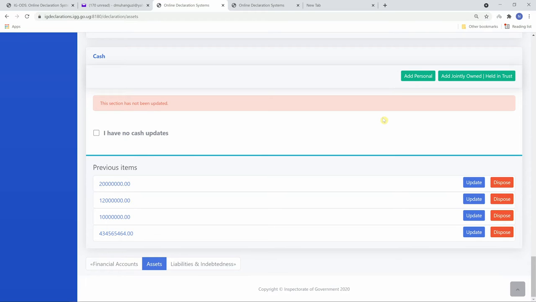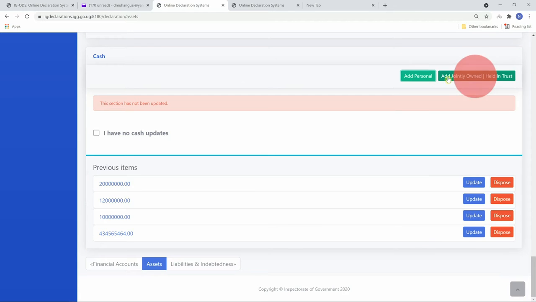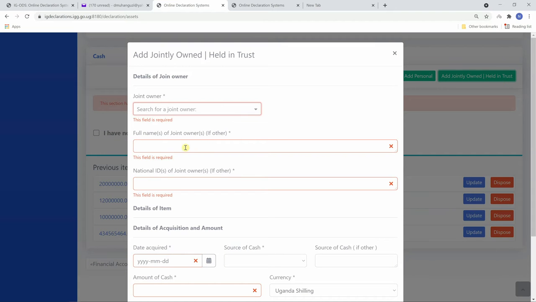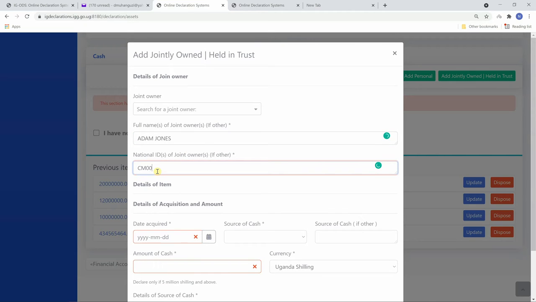It's a requirement to declare cash within and outside Uganda that is solely owned, jointly owned, or for which there is an interest. Click on Add Personal for personal cash, or Add Jointly Owned or Held in Trust for jointly owned cash. For jointly owned cash, specify the names of the joint owners and their national IDs.